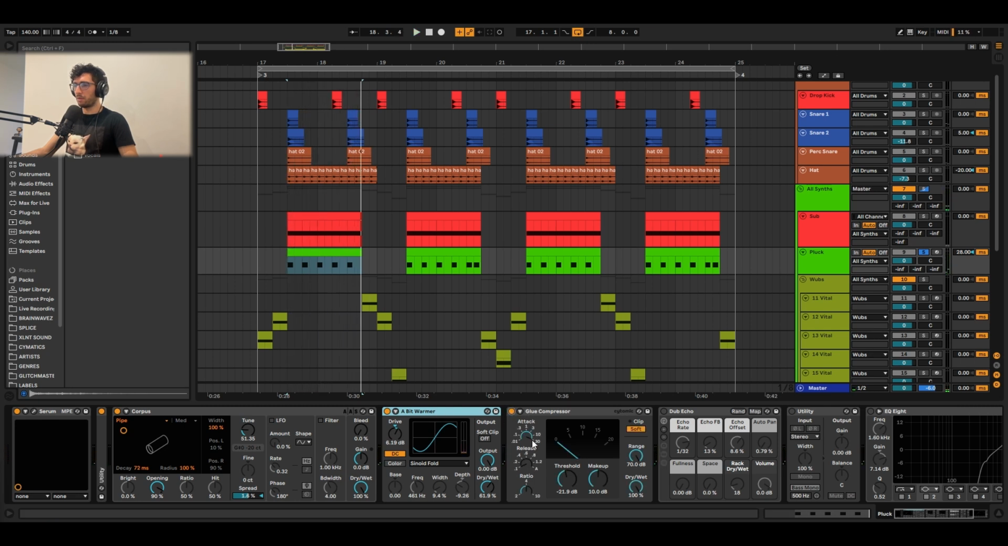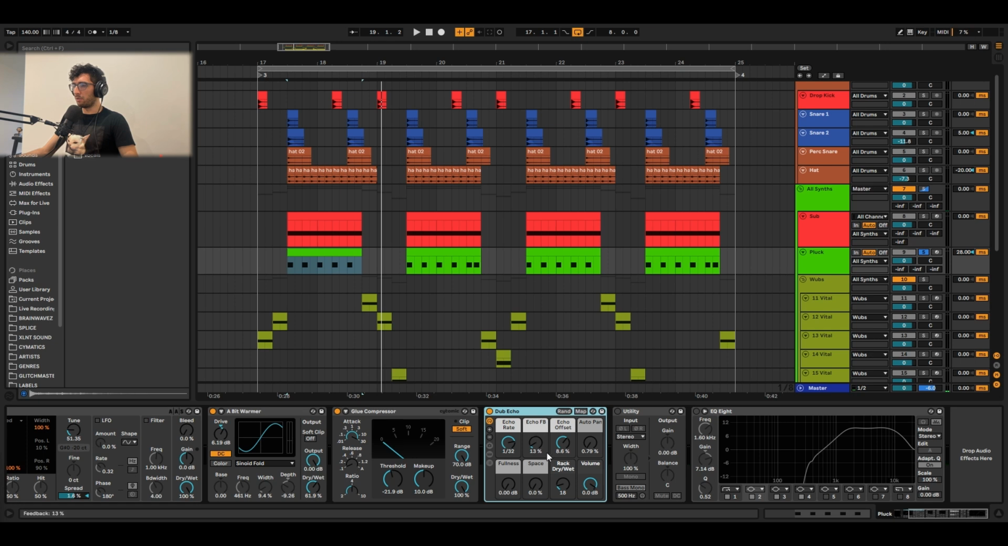Then glue compressor, attack all the way up, release all the way down, and this amounts of threshold and makeup. Then dub echo, just a tiny bit of, as you can see, almost no feedback, almost no dry wet. Then I put a bass mono utility just to cut the stereo from everything below 500 Hertz. And this EQ is just cleaning a little bit more of the sound and boosting around these areas in here.